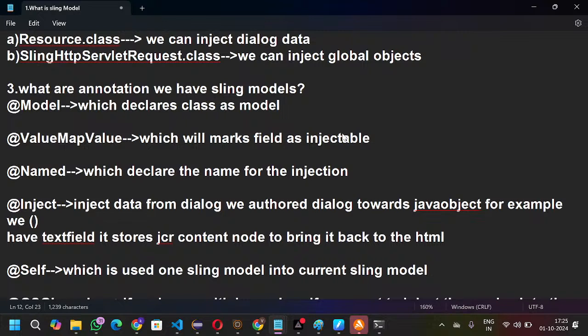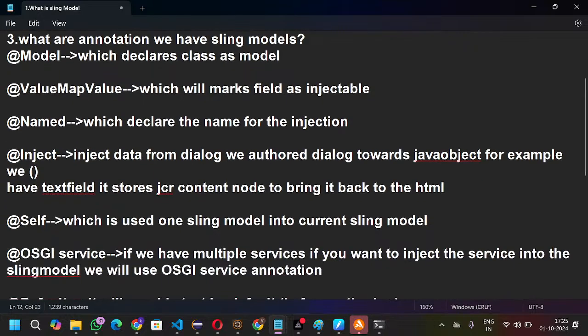Next, we have @ValueMapValue. ValueMapValue is an annotation that will read the node and node properties also, like jcr:created, jcr:modified, jcr:updated. So it will read all the node related data. But in case of @Inject, it will read only variable data, only the value. But in case of ValueMapValue, it will read all the node related properties in the format of key value pairs.